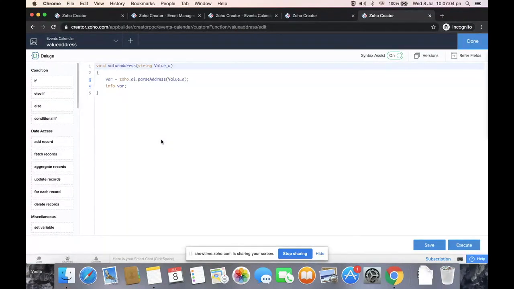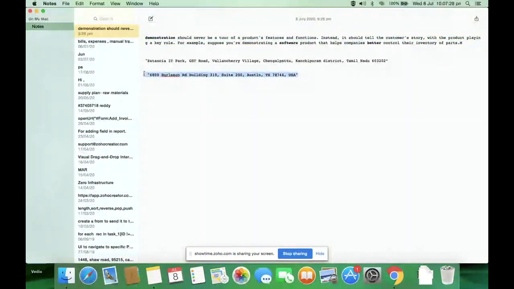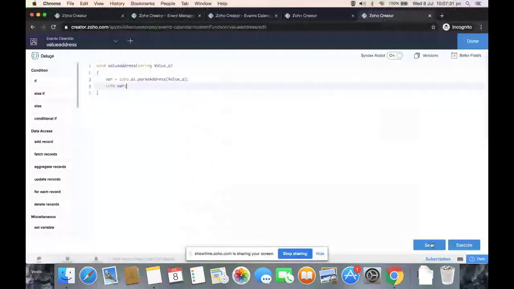What is the city's name, or what is the location that a particular customer lives in? So we do have an integration task called Zoho.ai parse address, where you can provide a chunk of address data, and the system will recognize and give you the location, which city he belongs to, or maybe which country he belongs to. So let us quickly try an address for the same. We just have this address field copied, and we click on execute.